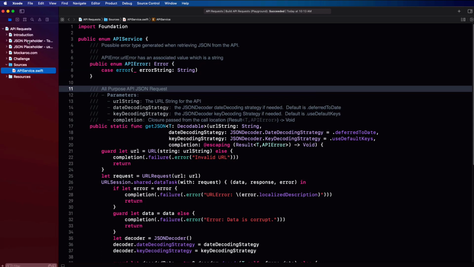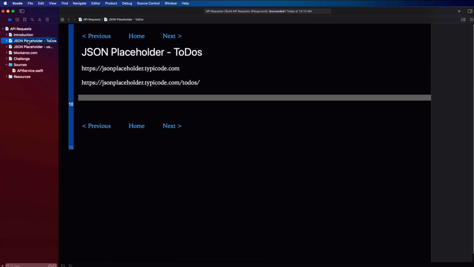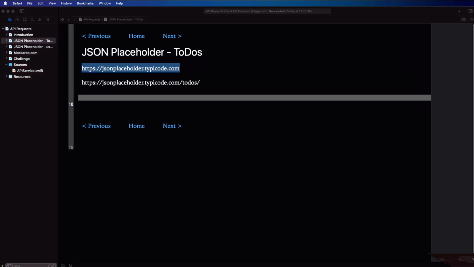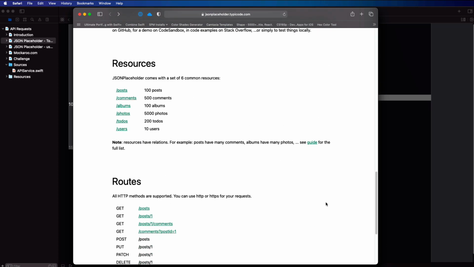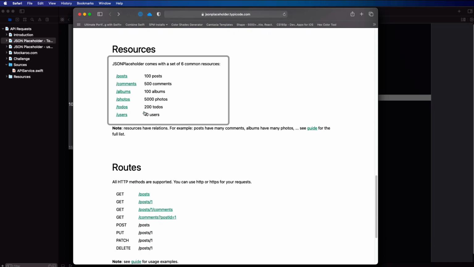A great place to start practicing is with the JSON Placeholder site. This site provides you with a number of different API endpoints that return JSON data. For example, these links will return JSON data here. And we're going to look at two of them now and see if we can build a model and then fetch the data and create arrays of our model with that data using our function. Let's look at ToDos first.